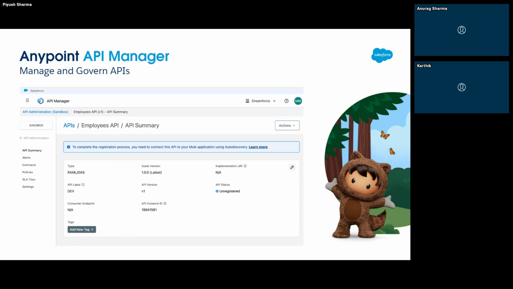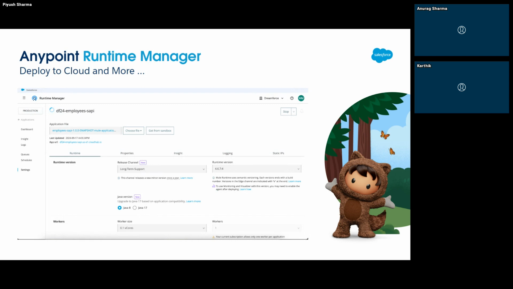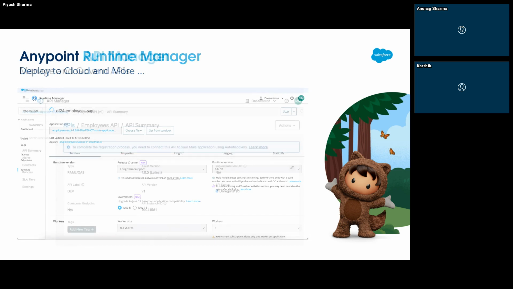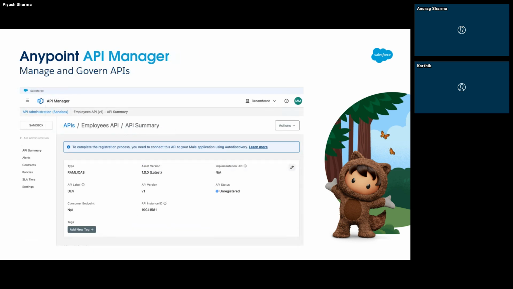And now, if I talk about the next one, Anypoint Runtime Manager. So, can you go back, Piyush, 1 second? Yeah, if you see in API Manager, you have an asset version 1.0.0 and you have an API instance ID. So this is your API, and now you want to deploy it on Runtime Manager.